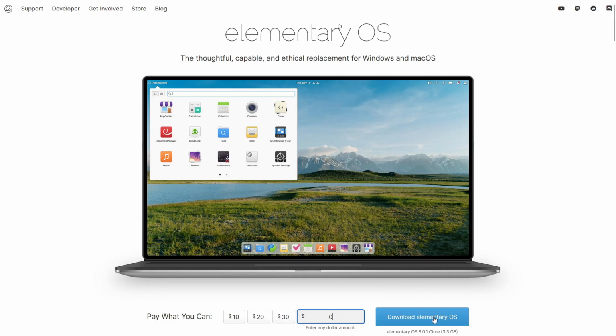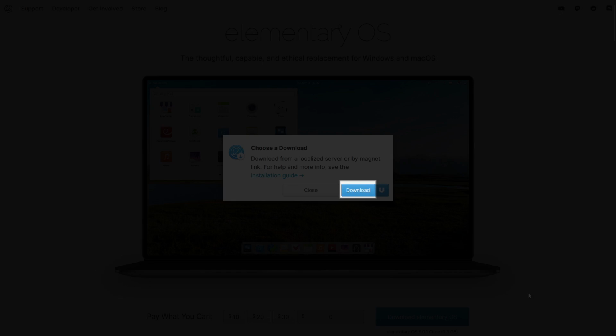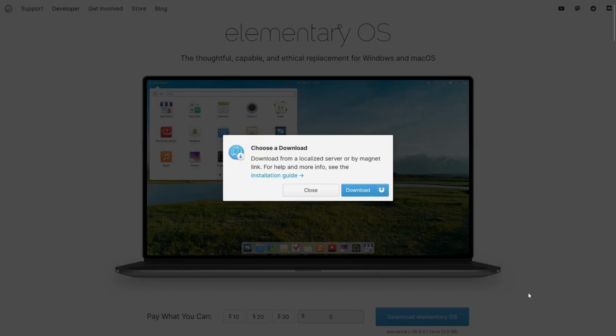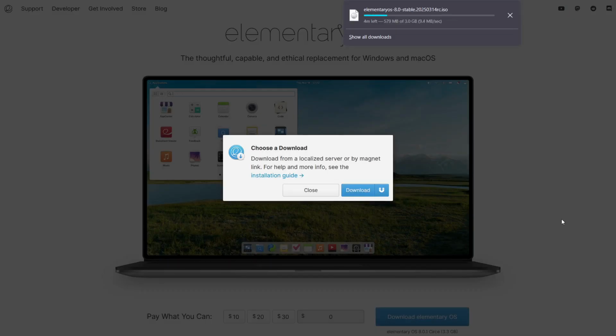Once you click this button, you will have two download options. You can download the ISO file directly from the website by clicking the download button, or you can download it as a torrent by clicking the magnet button. After the download is complete, we will create a bootable USB using Rufus.